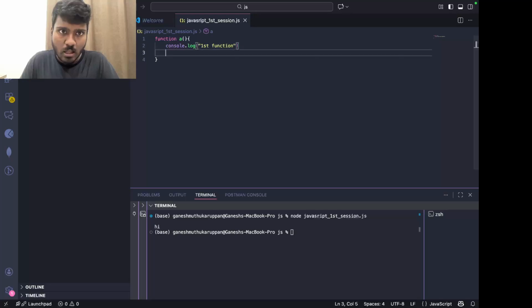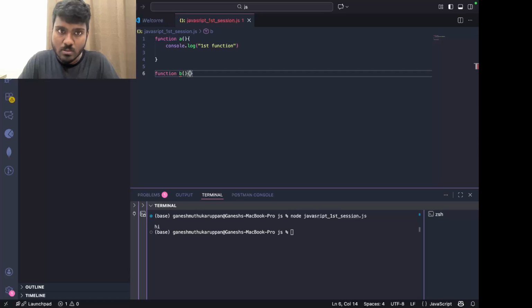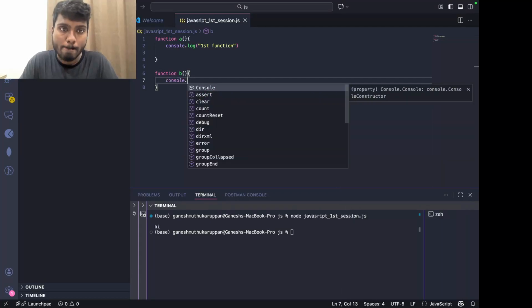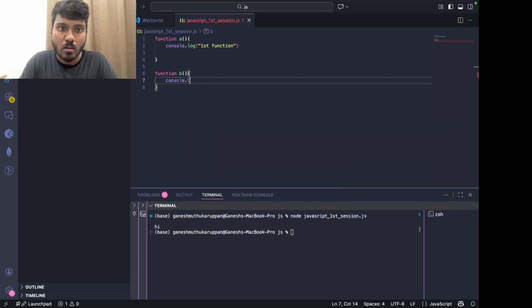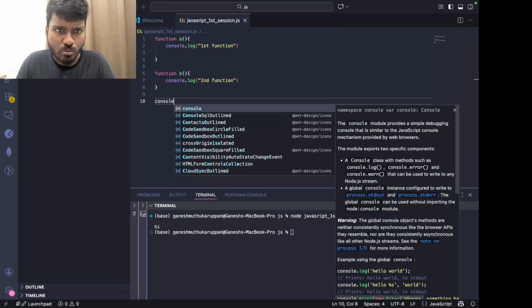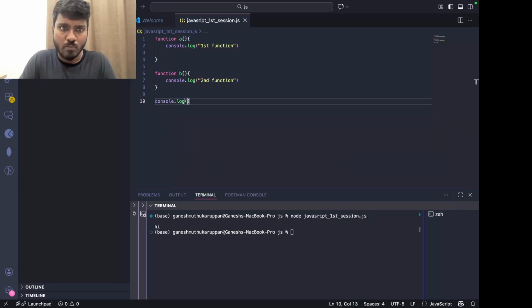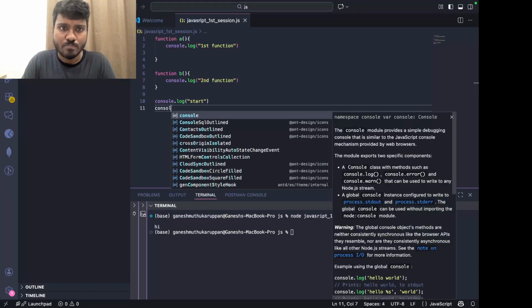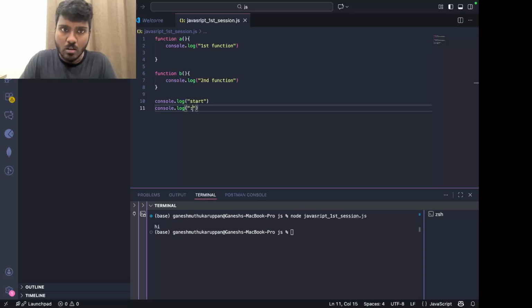Okay, and let me have another function b, which is just doing some console.log second function, and some global execution where the functions are there, console.log start. Okay. And console.log end. Okay.